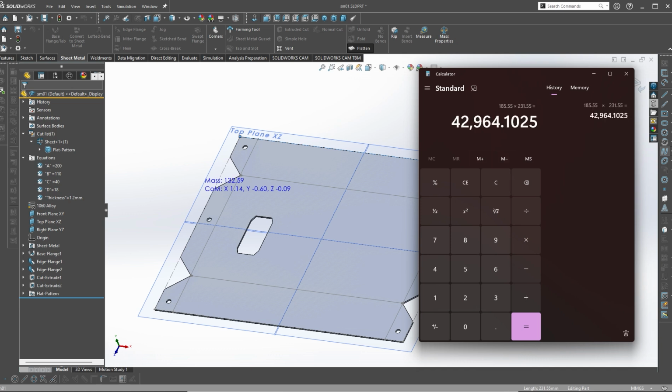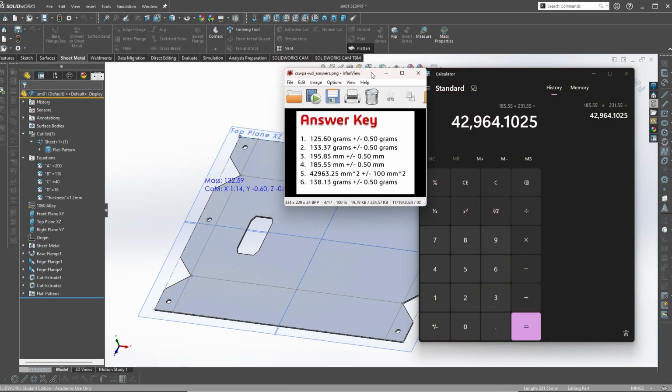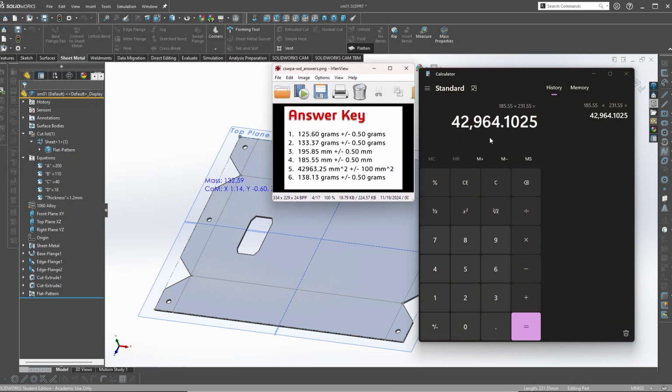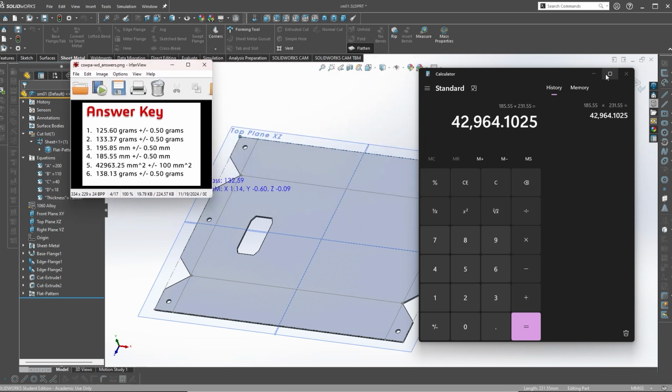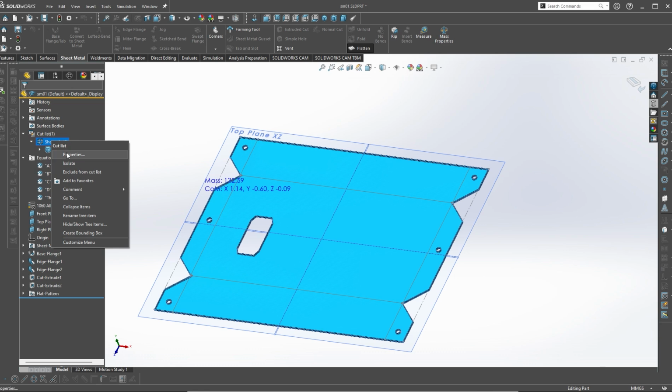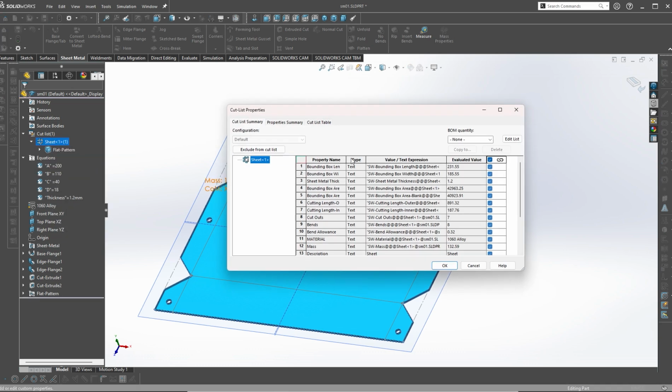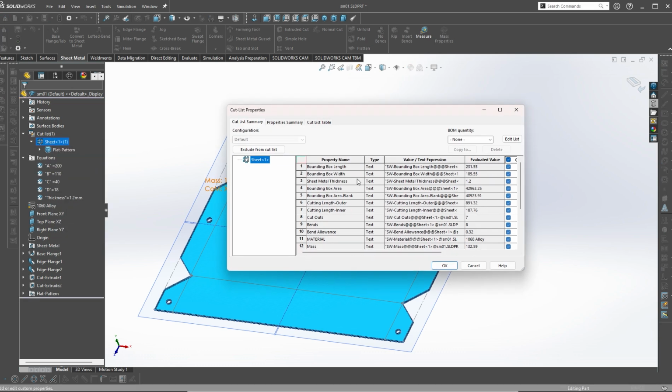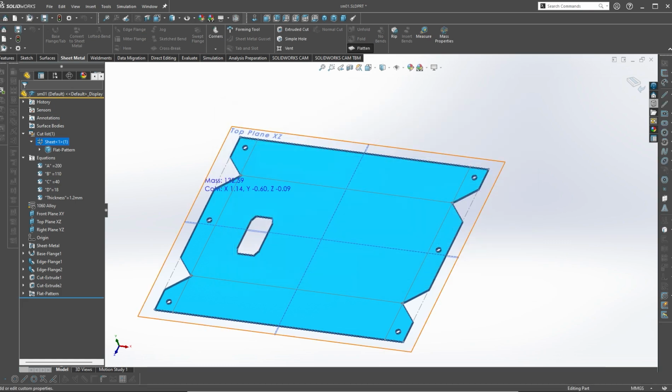I don't know if you remember that, but 42963 plus or minus, add a little bit to this, but that's the idea. For the sake of accuracy, if you go to Properties, it's usually the third and fourth one down. That's the answer they're looking for.